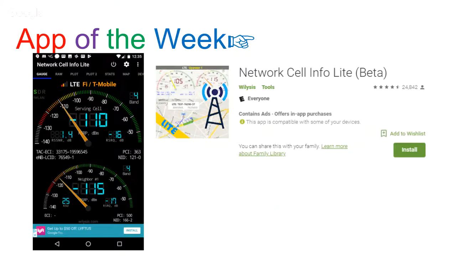Okay, our app of the week, and this is something that I use fairly regularly myself, is Network Cell Info Lite. They also have a paid version, but Network Cell Info Lite gives me all the information that I need to know. And it's for Androids only. It tells me what network I'm on. So in this picture here, it says that I'm LTE Fi T-Mobile. So that means that I'm on the Google Fi network, and it's using a T-Mobile cell tower.